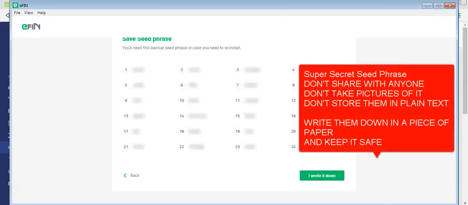This is the 24-word seed phrase that corresponds to your eFIN wallet and all of the coins you hold in it. So please keep it in a safe location. This is not to be shared with anybody because the seed phrase is the only thing needed for someone to steal your coins. They don't even need to know your wallet password that you've just set.